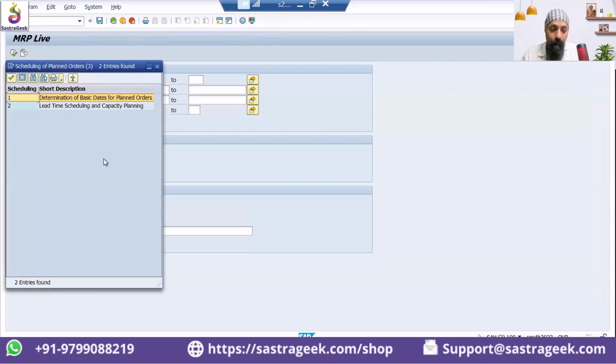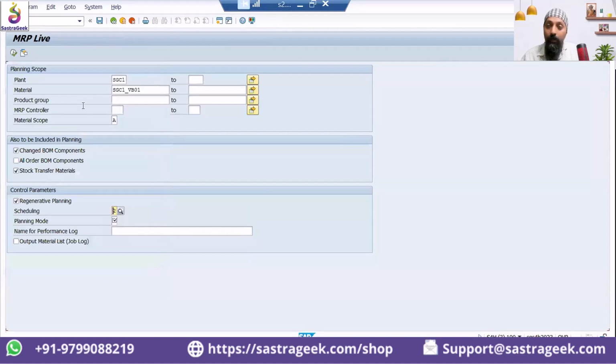Scheduling. Do you want to determine the basic dates for the planned orders, or do you want to use lead time scheduling and also generate the capacity requirements? This is more for PP. It will have no impact in this area because this is straight away material consumption based planning. Whether you select this or this, there is no difference. But when you have a PP scenario for FG or SFG, we always prefer to select option 2, so that the system does the lead time calculation and also generates the capacity requirements.